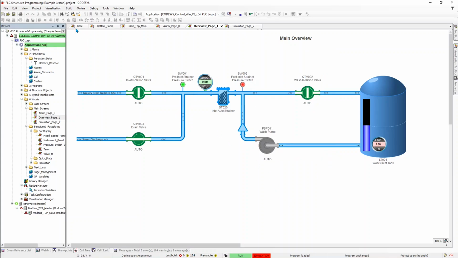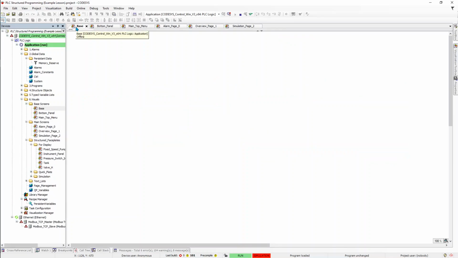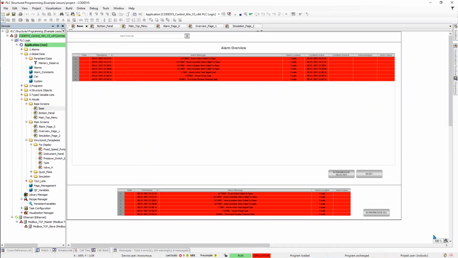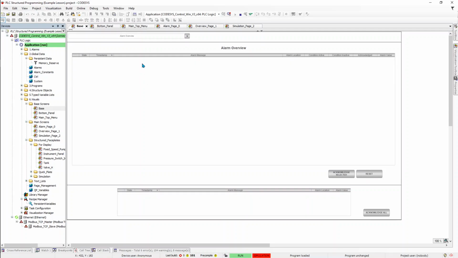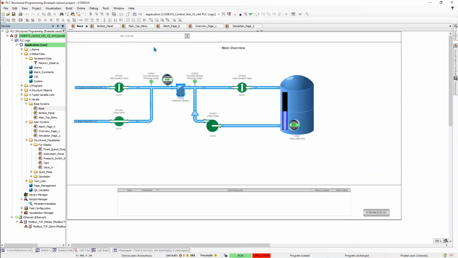So let's go back to our base screen. It's zoomed out slightly so I can fit it all in this window. But you can see that in our alarm overview, we currently have some alarms. So if I acknowledge all of those alarms and reset, they've all cleared now. When we go back to our main overview, this is now green and healthy.